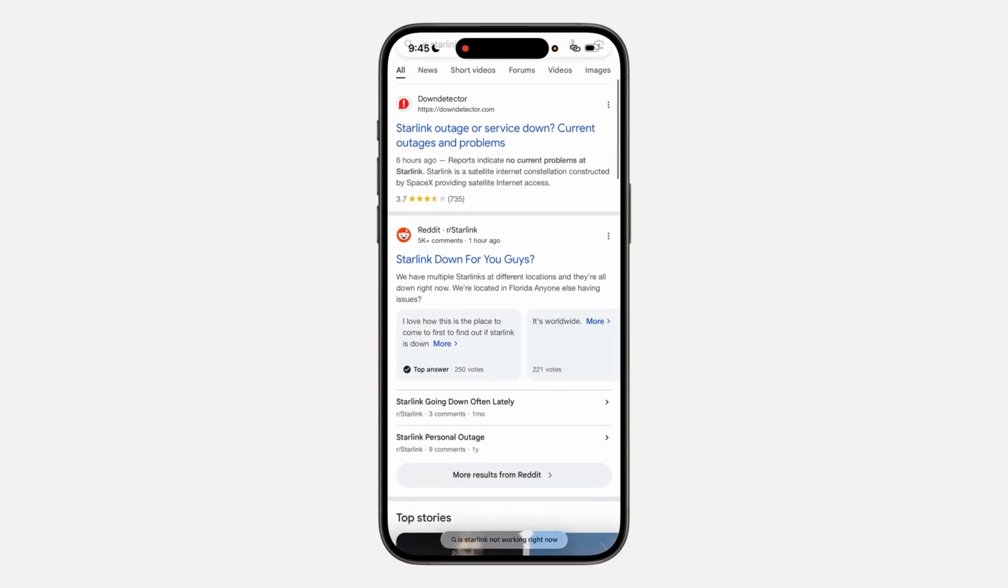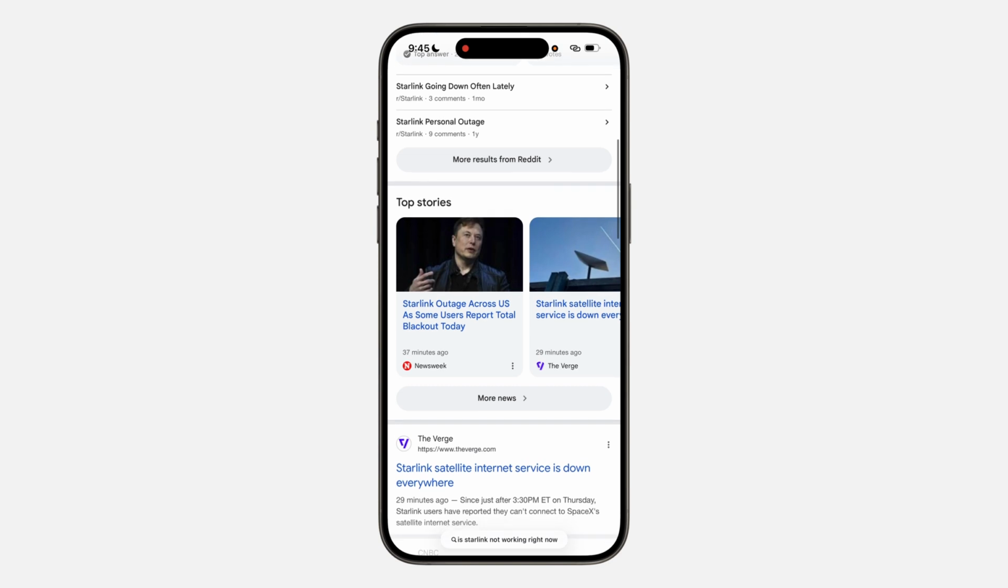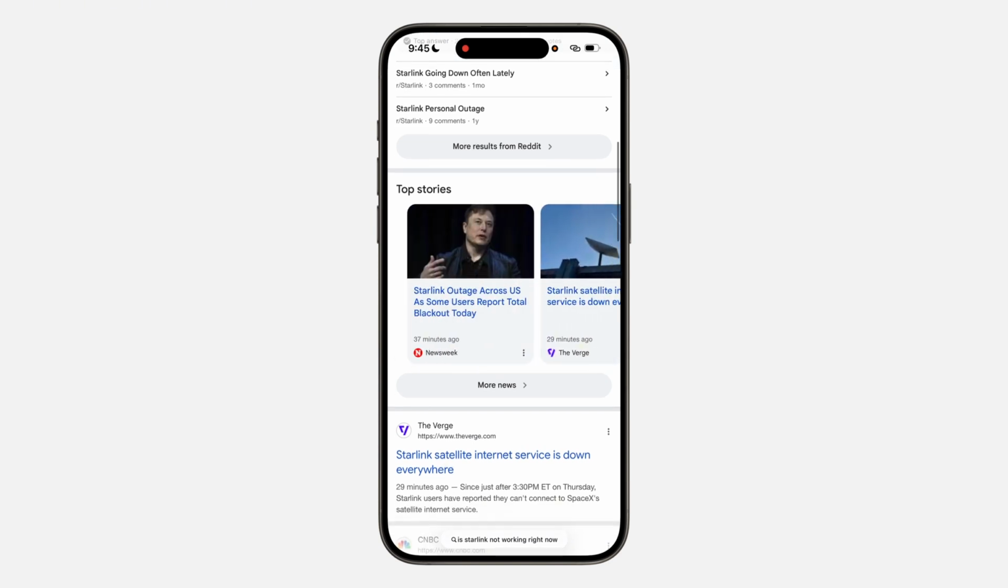So right now, as you can see, 1 hour ago someone posted this on Reddit. That means the issue right now is general for everyone, as you can see. So if you notice that there's no issue and it is only for you, just reboot your Starlink and that should fix it for you.